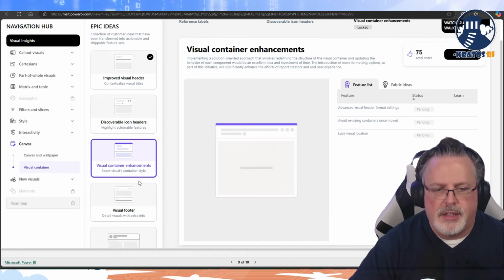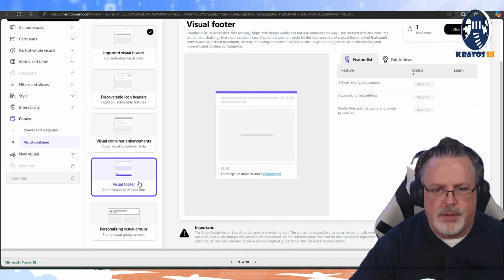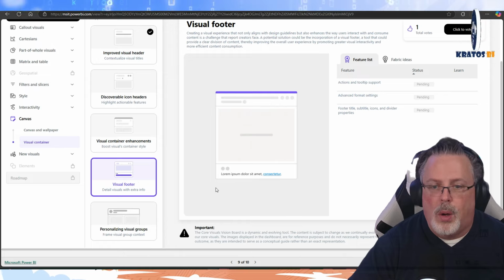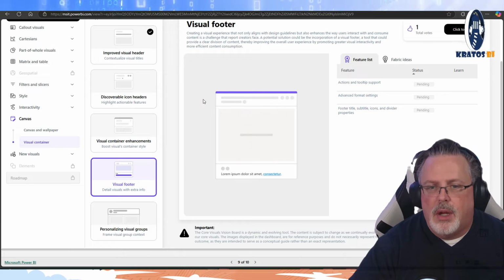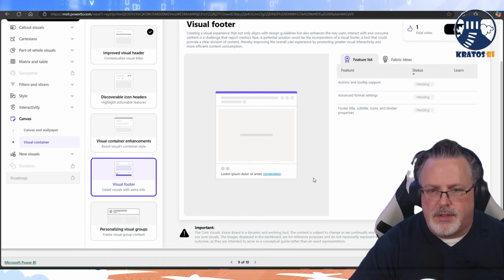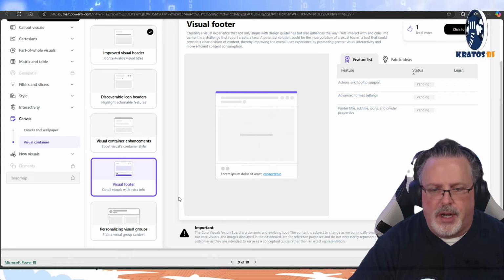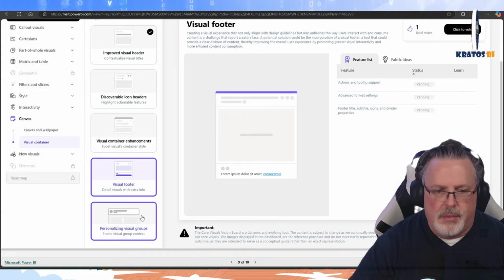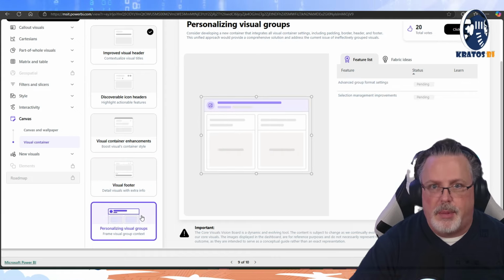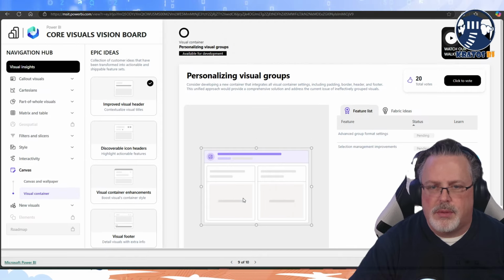Discoverable icon headers. Okay, that'd be great. Visual container enhancements. Yeah, yeah. Visual footer. Okay. Oh, yeah, that's exactly what I'm saying. Shouldn't we have a header and a footer? Hopefully, this is on a page so we could have the whole canvas to work on, but then be able to customize what our header or footer would be. And then we could actually start doing that dynamic stuff. Personalized visual groupings.